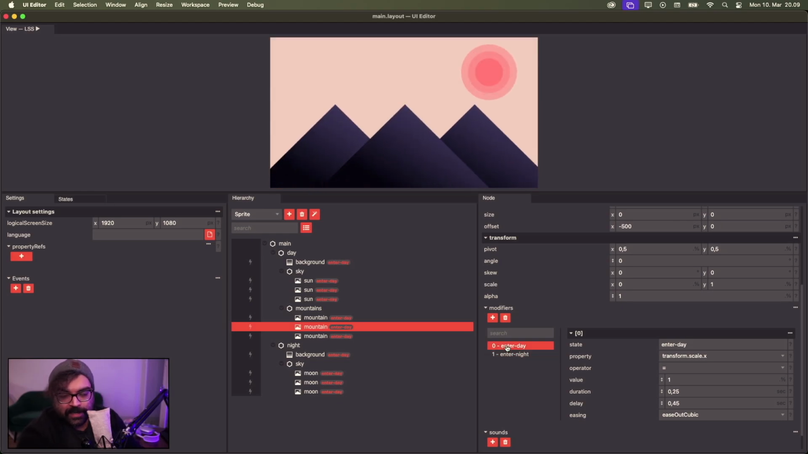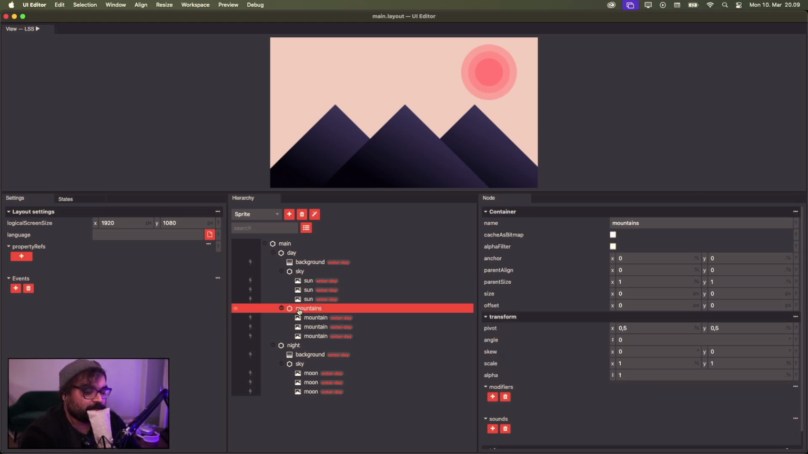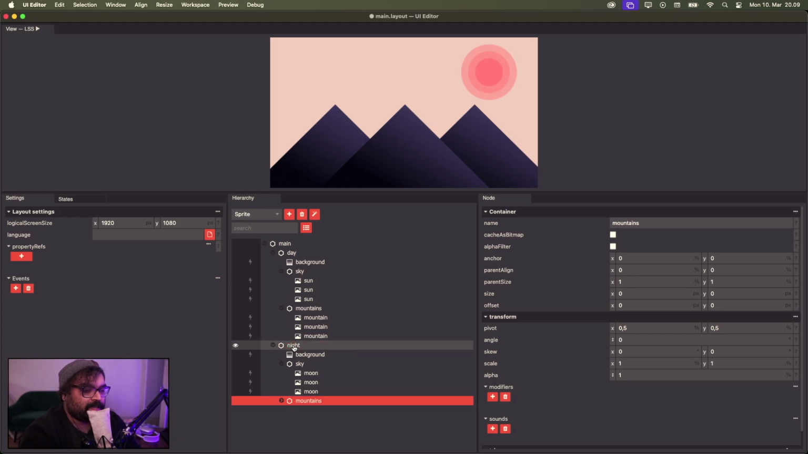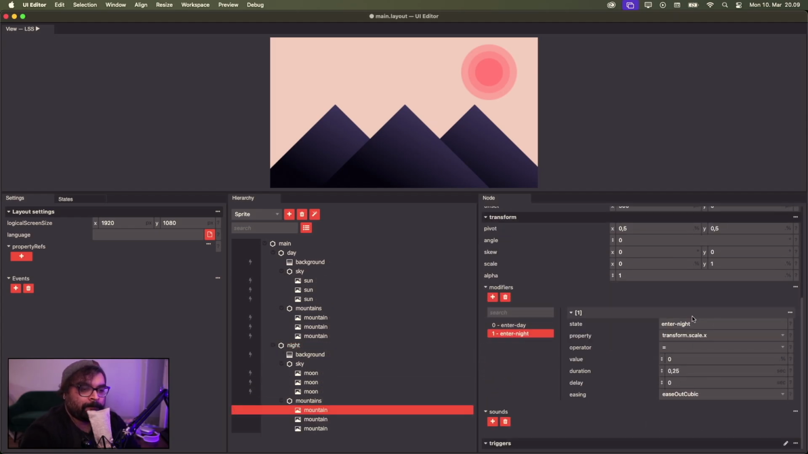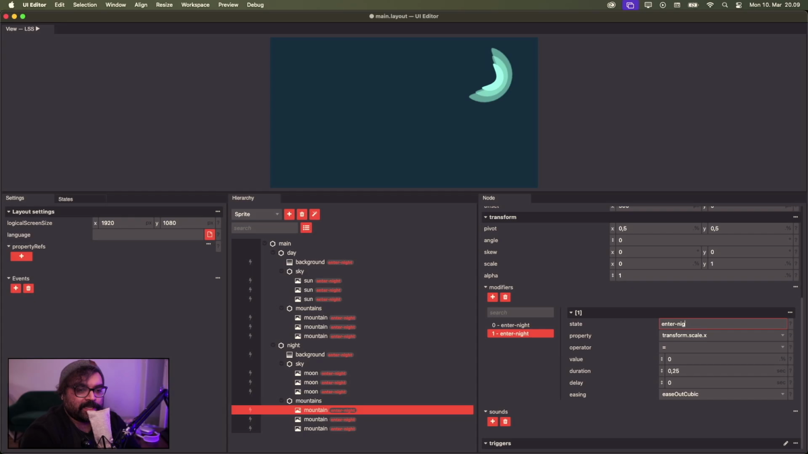Now let's do the same for the night. I'm just gonna copy the mountains node, paste it in the night, and I'll reverse these like before. So this is now enter night, and this is enter day. And this will be enter night.